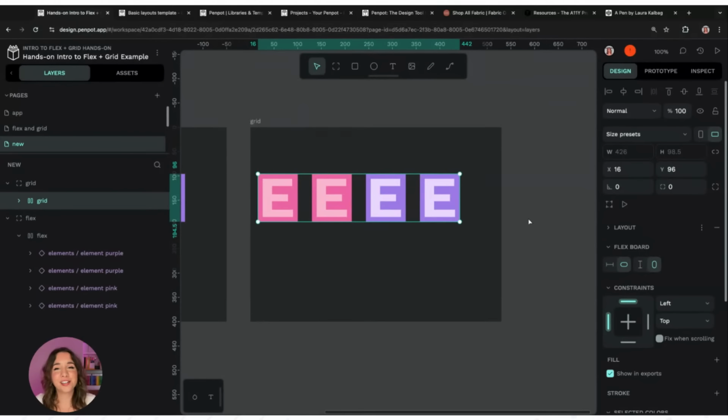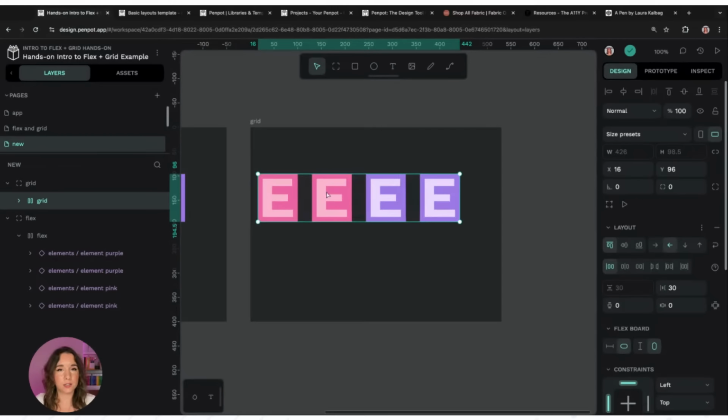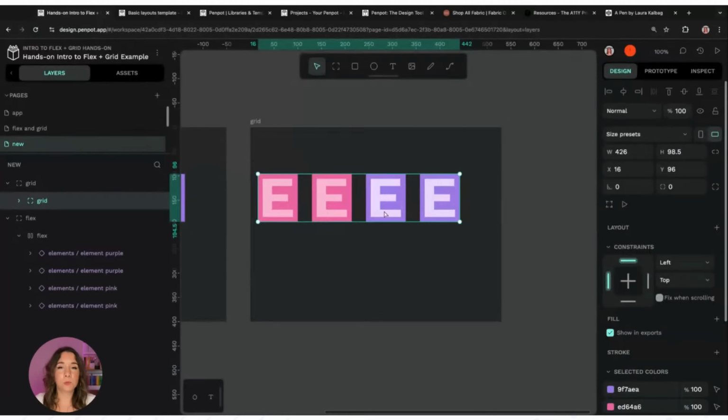Now, once you've created a layout, this has still got its Flex layout, despite the fact I've relabeled it Grid, which is quite confusing. You can use this delete button and that will remove the layout.